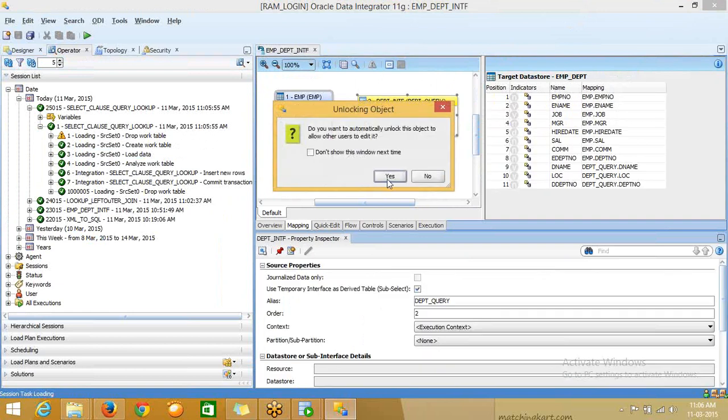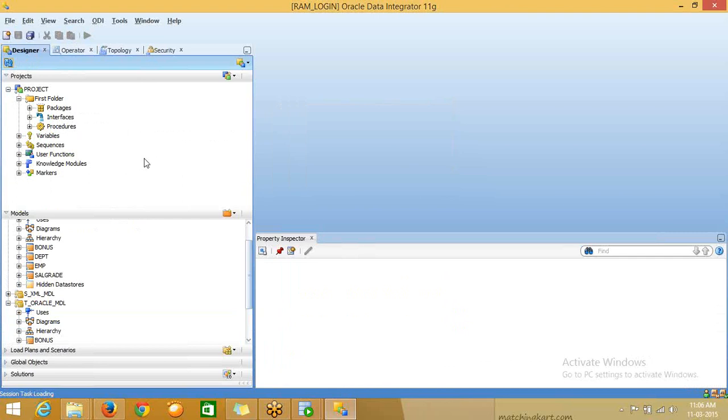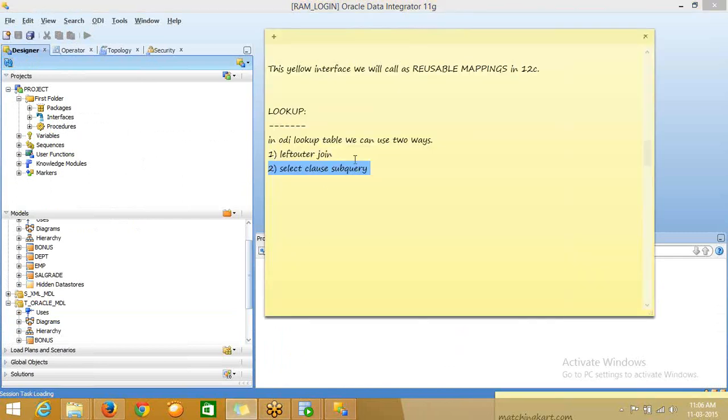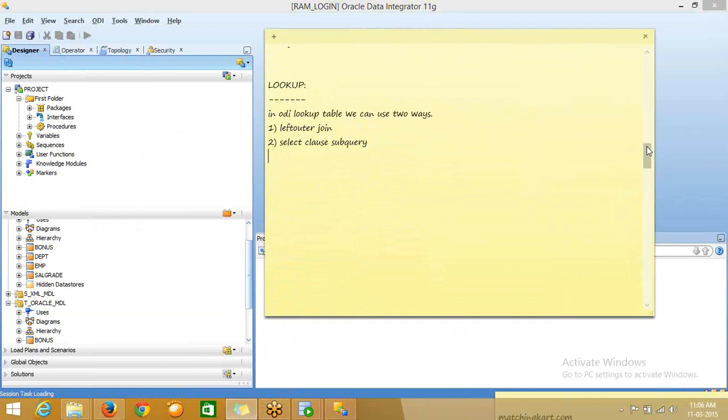So we can use the lookup table in two ways. One is left outer join, and another one is select clause subquery. If you want to go for a from clause subquery, you need to go for a yellow interface. If you want to go for a select clause subquery, you can go for lookup.